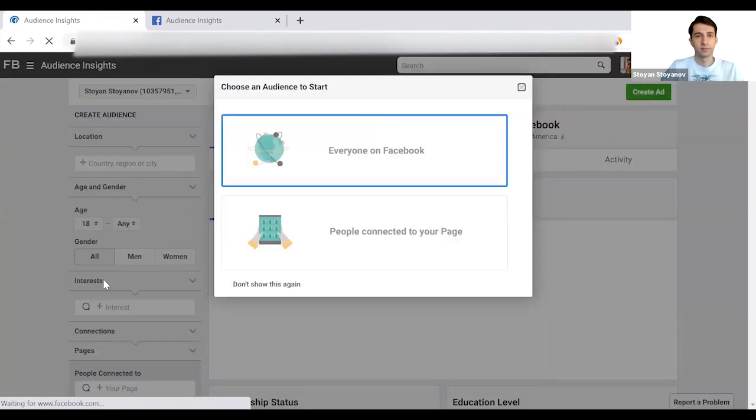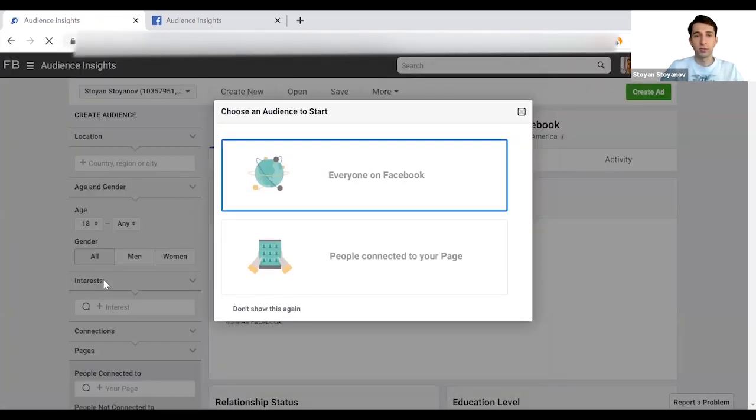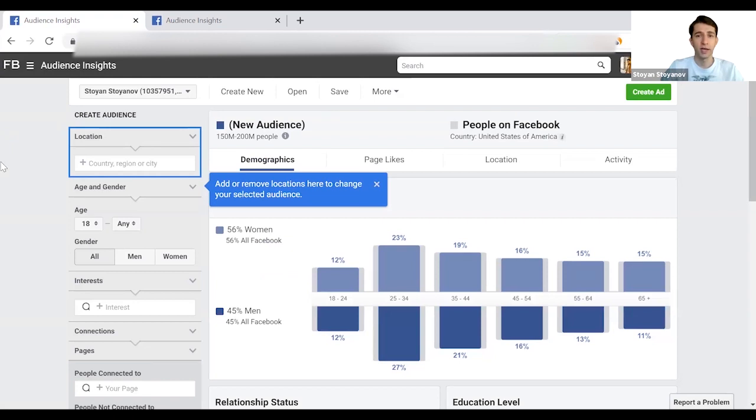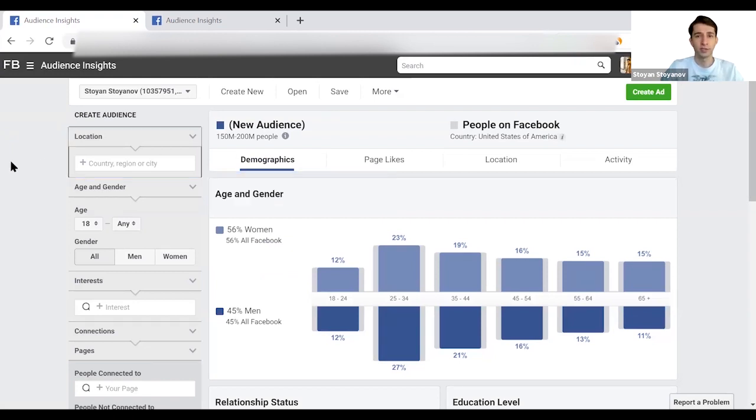Click on that. And here in this window, it's going to ask you whether you'd like to collect information for everybody on Facebook or for the people or the members of a particular Facebook page. I almost always click everyone on Facebook because it gives you very rich information. So let's go ahead and select this. And here you can see all kinds of information.